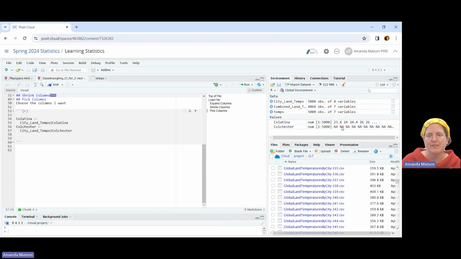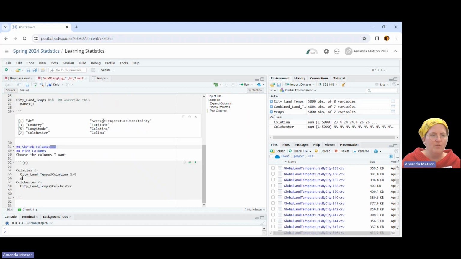And notice how Colchester has a bunch of NA values. I don't want that. Since this is a vector instead of a data frame, it shows up down here under values instead of up here under data sets. It's a vector. I'm going to use the command called omit. So send this one into NA.omit. And I'm sending this one into NA.omit.